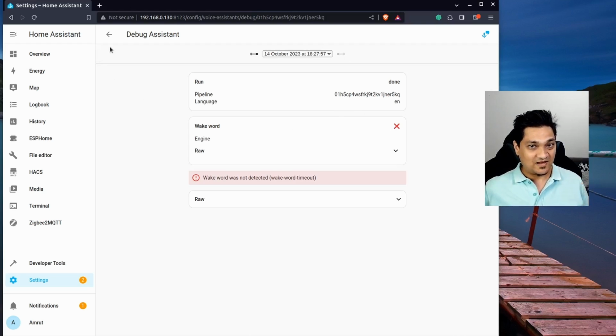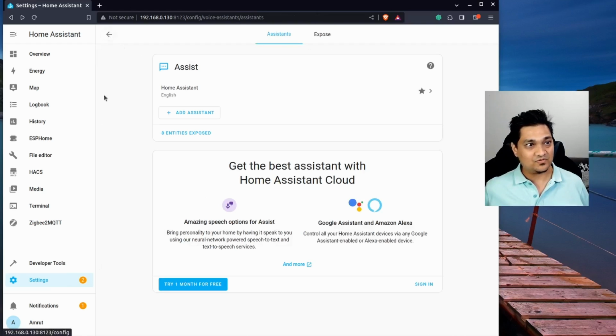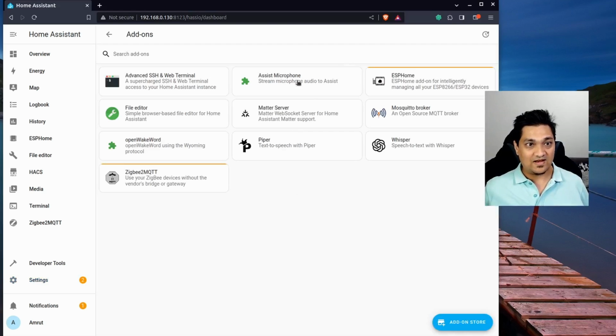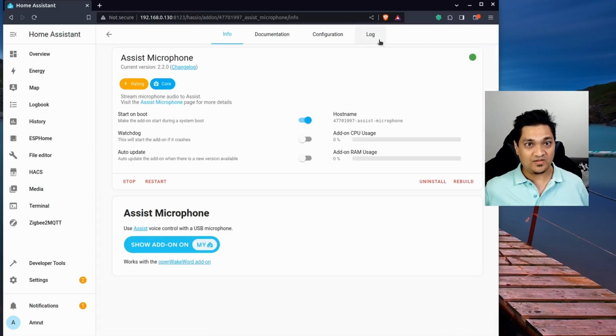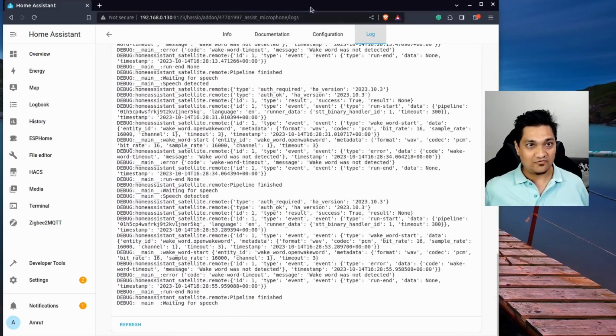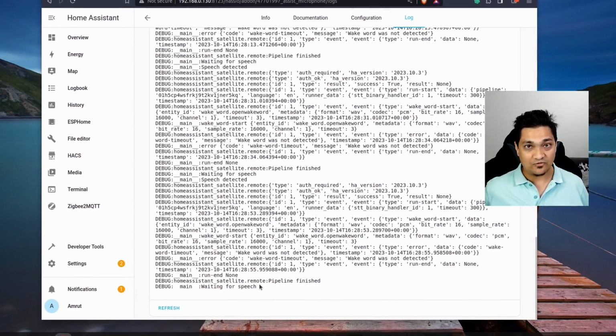Now, another way that you can see and debug if that particular microphone add-on is working or not is to go back to settings here. I'm going to go to my add-ons, open this assist microphone, and go to this log section. In this log section, what we have to look for is this waiting for speech. Waiting for speech tells that it is right now waiting for the wake word. The next step after waiting for speech is that it will search for the wake word.